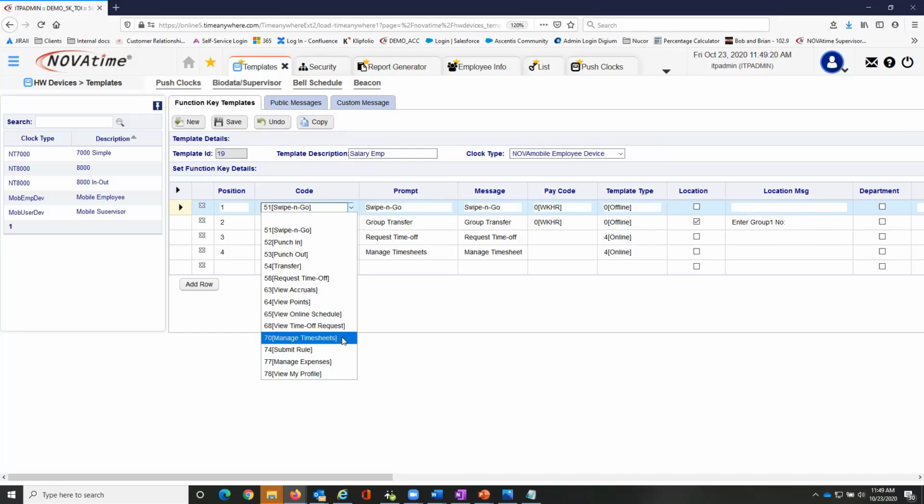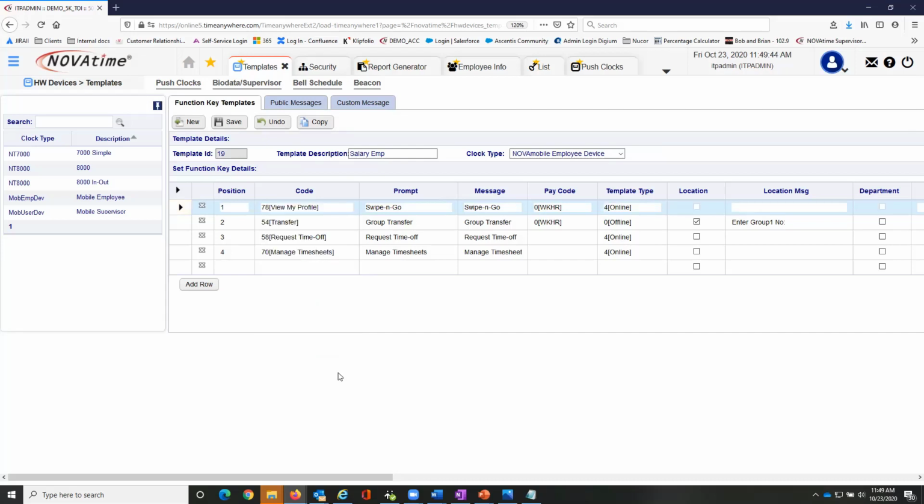They can manage timesheets. And most certainly for hourly employees, we would typically have this as read only, so they could just see their timesheets and maybe submit their time. There's a submit rule that would ask them a question. There's a manage expenses if you're using the expense module. And last here we have view my profile. So those are some of the options for the employee.